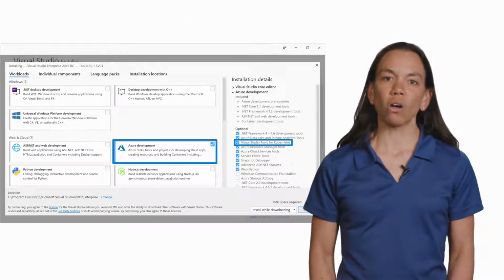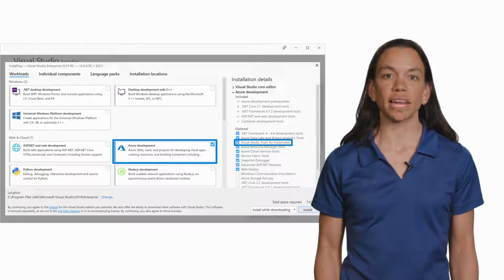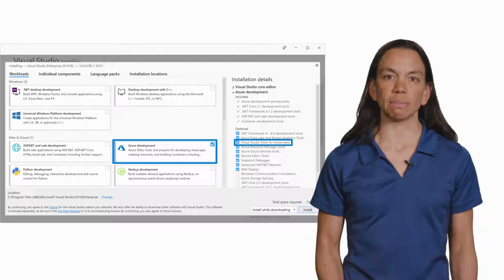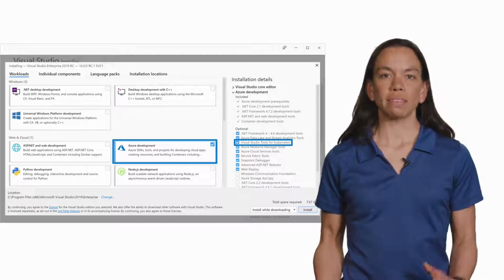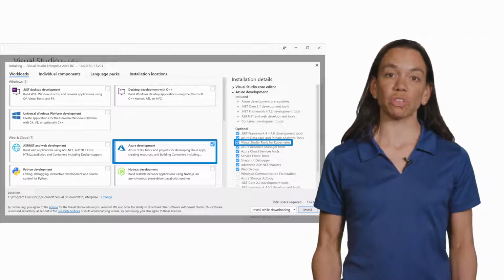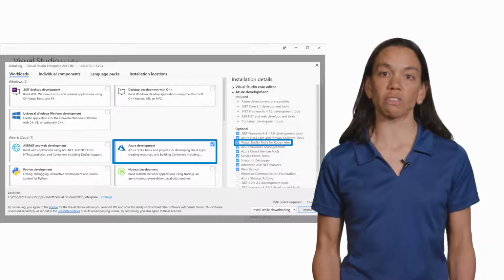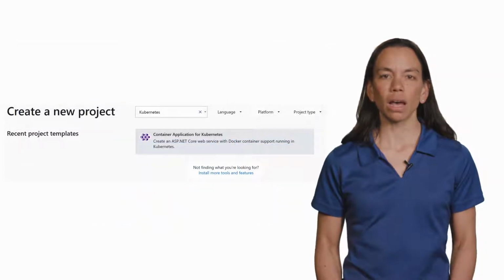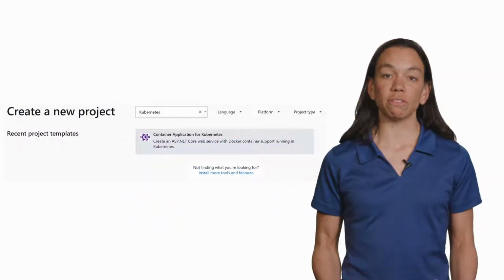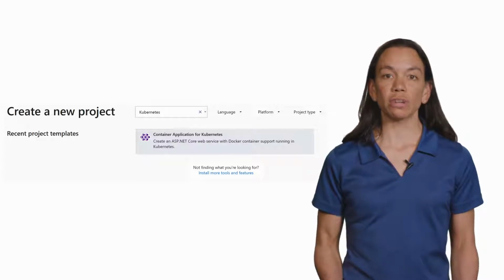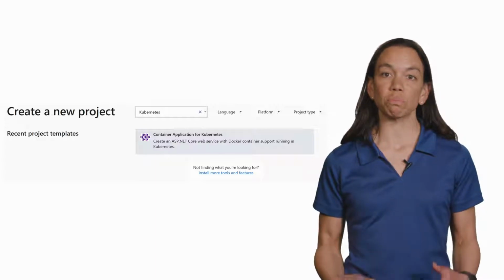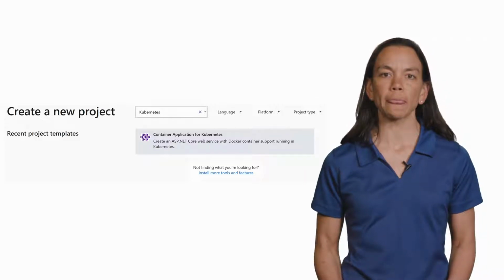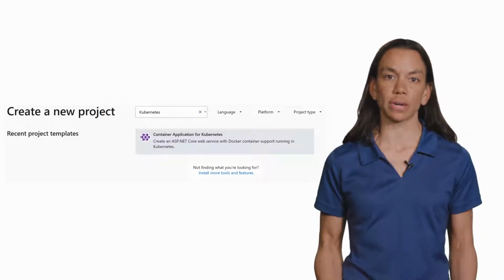In order to install the Visual Studio tools for Kubernetes, they are included in the Azure development workload for Visual Studio 2019. They are an optional component, but they are selected by default. So as long as you select that workload when you're installing Visual Studio 2019, you should be good to go. Once you've installed the Visual Studio Kubernetes tools, you'll notice that there is a new project type that you can select when you're creating a new project in Visual Studio called a Container Application for Kubernetes project.